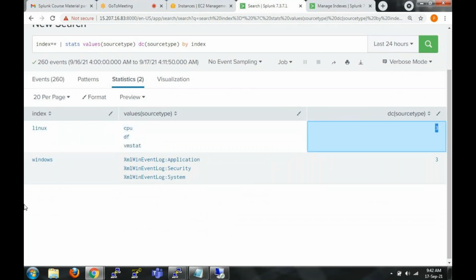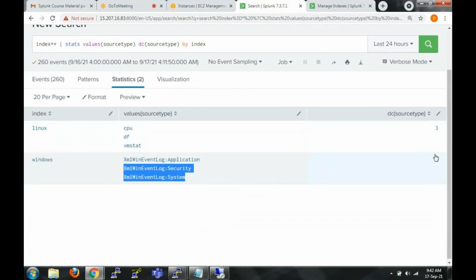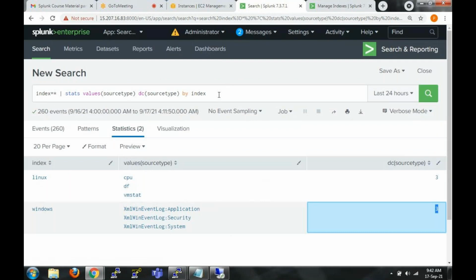Similarly, I have a Windows index. These are the list of my source types. How many? Count is 3. Clear? Yes, sir.